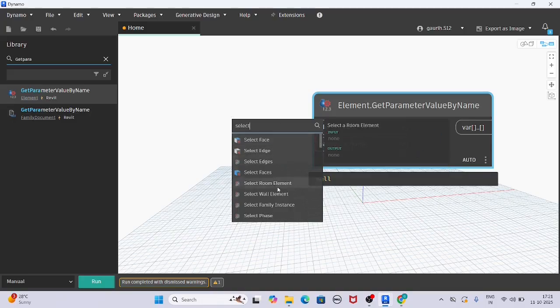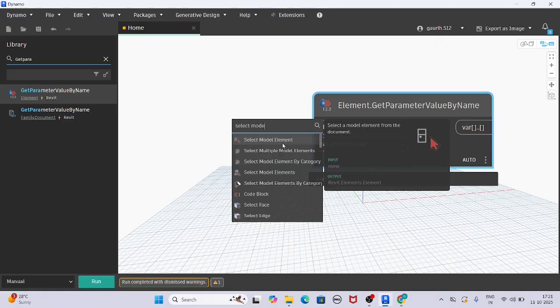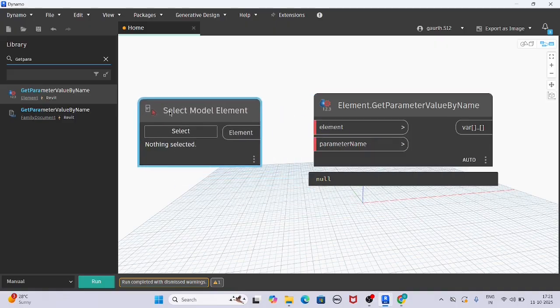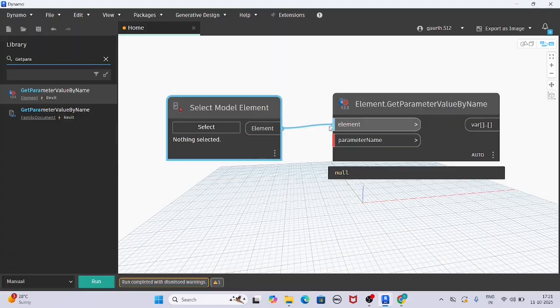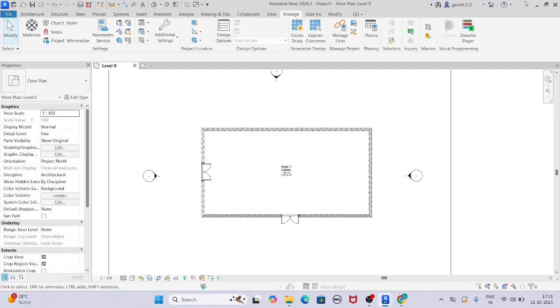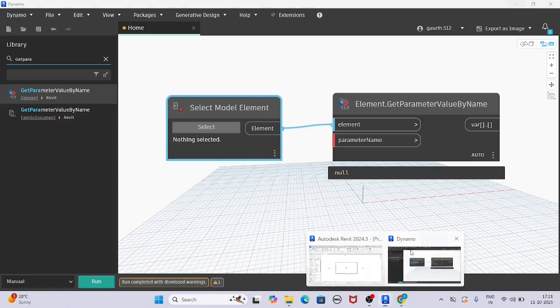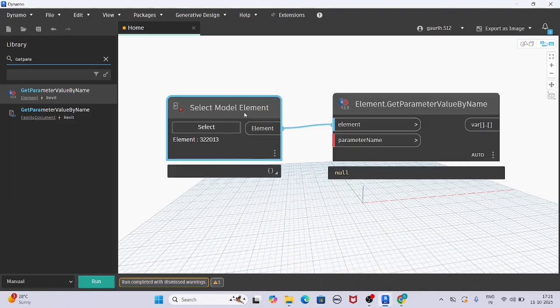Let me select the wall. So I'll be typing here select model element, and by selecting another node called select model elements, we will be able to select a number of elements. Here we'll be able to select one element only. So let me click on select and go to this. I have selected it. It shows the element ID of the wall.